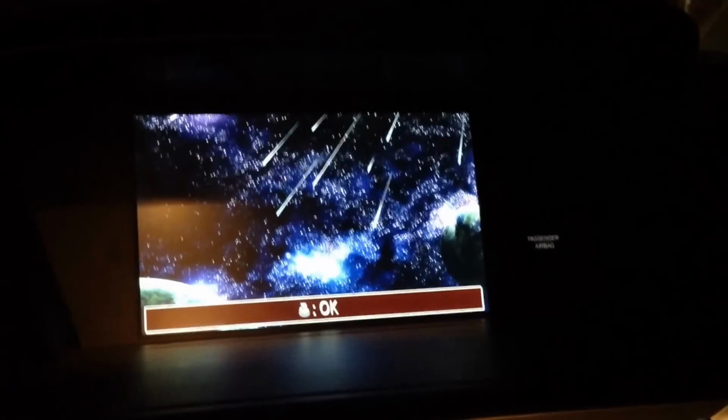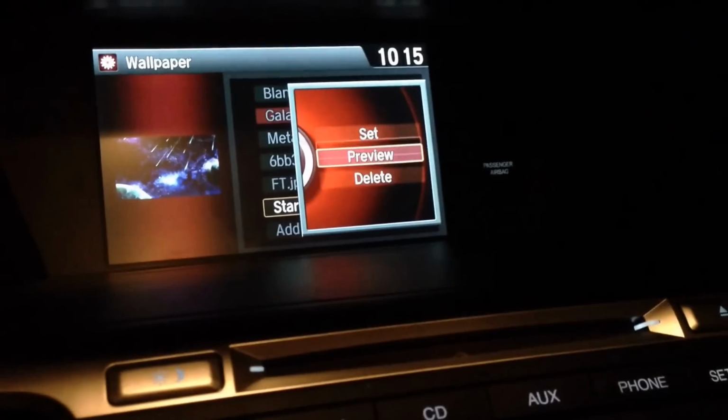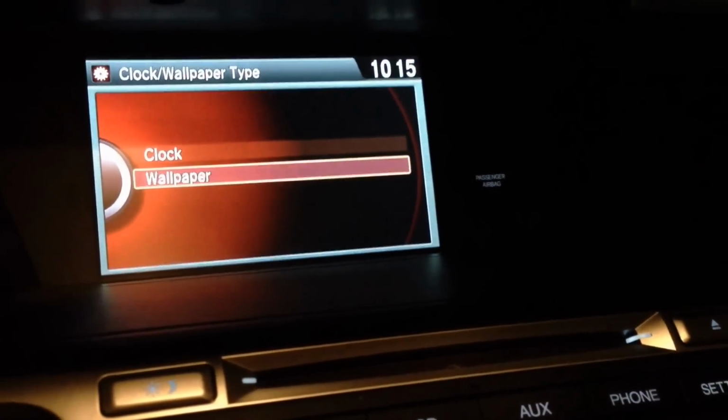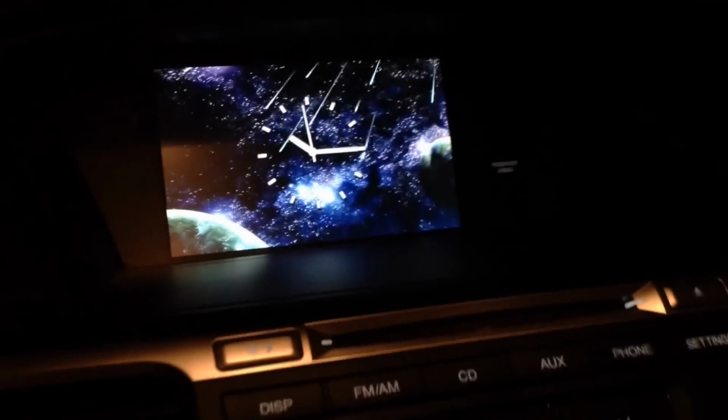See, look how beautiful it looks. Really good, actually. I might keep it. Anyways, you hit set, and it's good to go. So you hit back, and there you have it, guys. It's perfect. It looks really good. There are no black edges or anything. It's a perfect fit if you use PicMonkey.com.